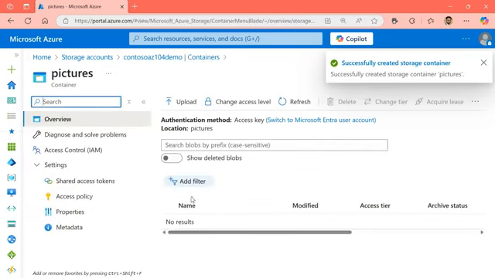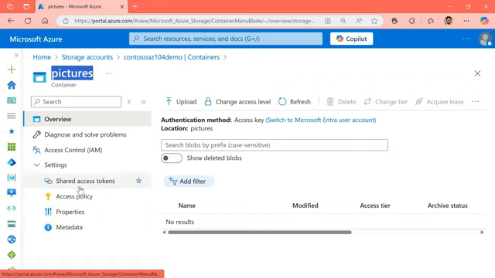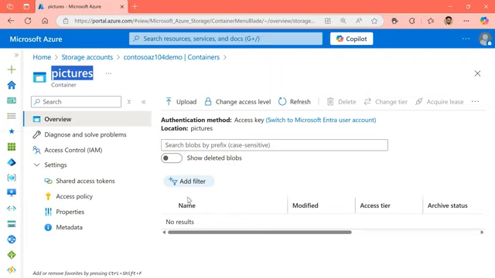Now let's start bringing data into this container as part of our blobs. For me to bring data into this, I am currently in my pictures container, and I have some options over here for managing my container. We'll talk about some access details around this in just a few moments. For now, we are looking at bringing some data into this. For this, let's upload some files.